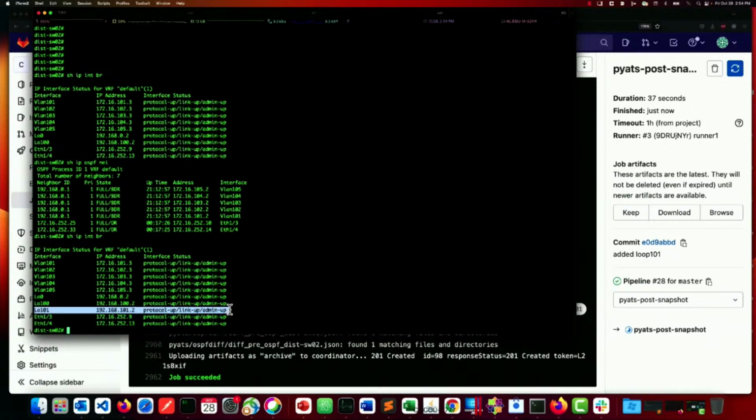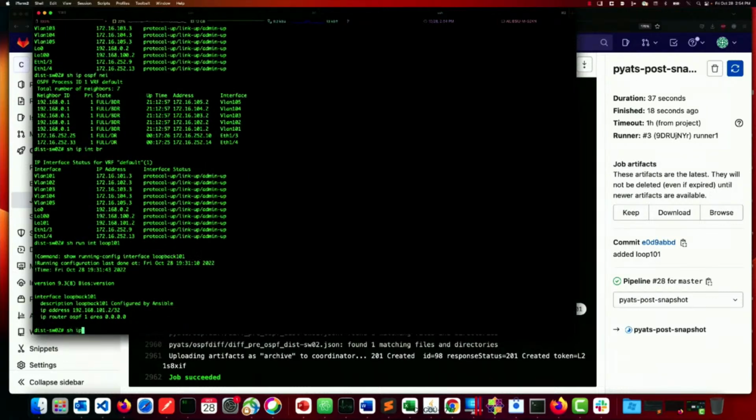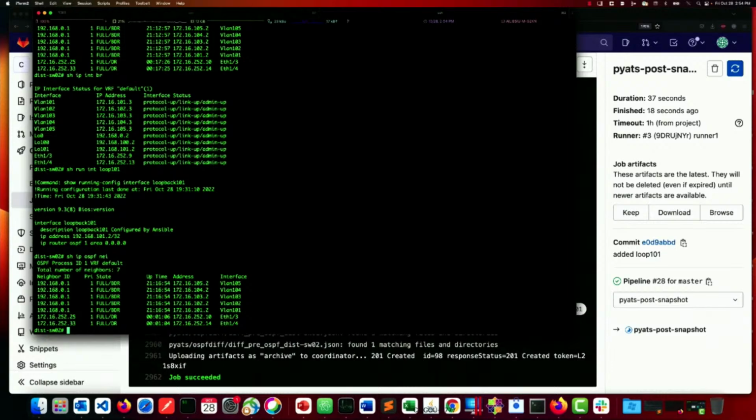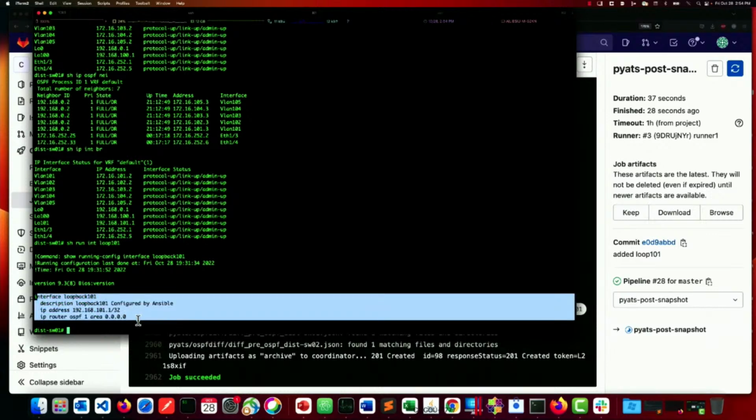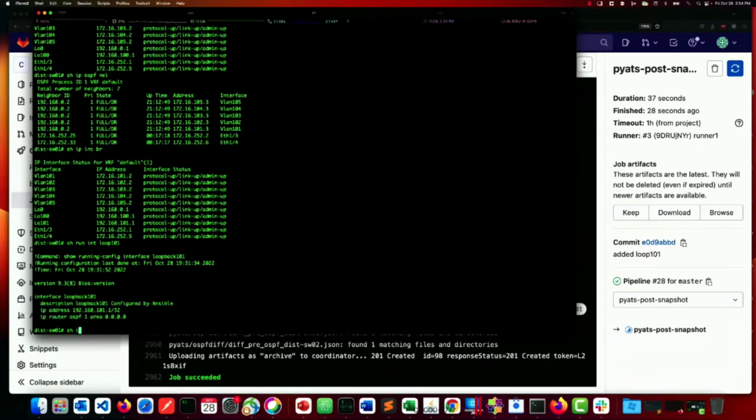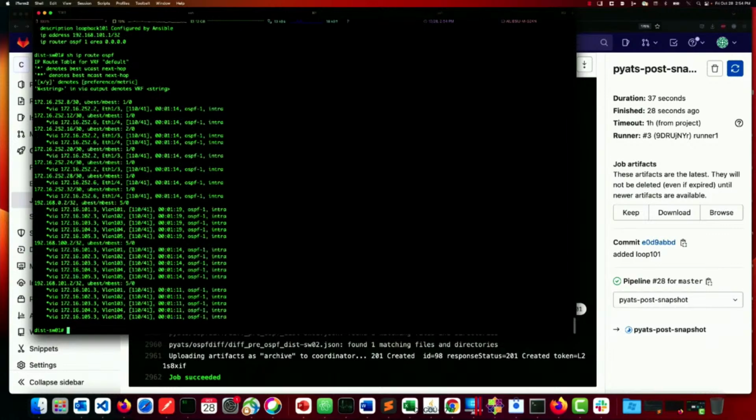Okay, so you see loopback 101 now is on both switches. It's configured. I made sure with pyATS that the routes have been learned. And that's how you run a pipeline with 3 stages, configuring your OSPF in this example on a couple of NXOS switches. So you see the routes have been learned and propagated.